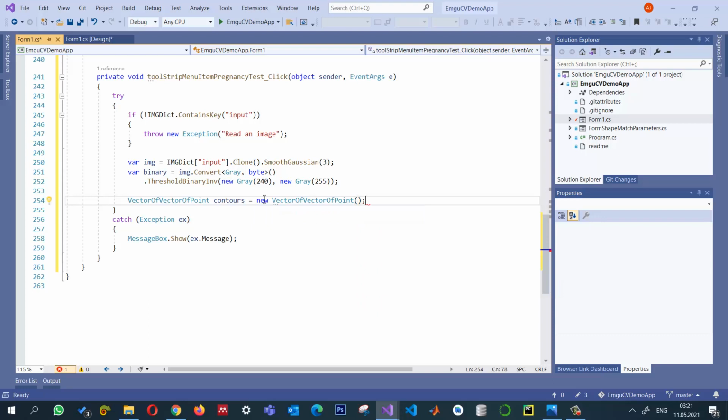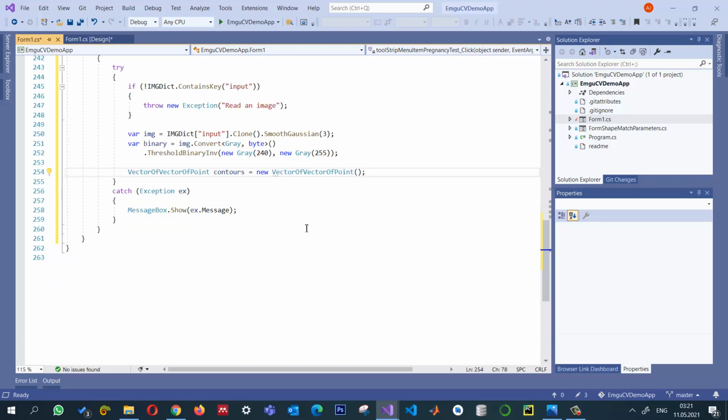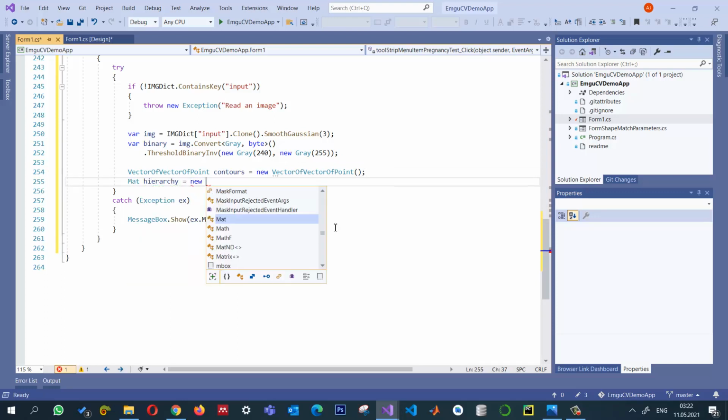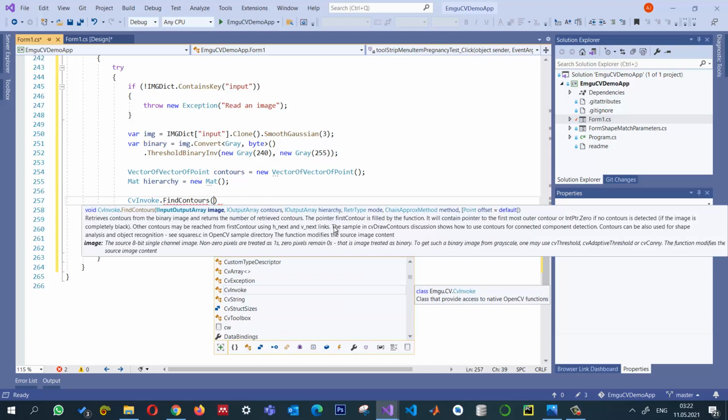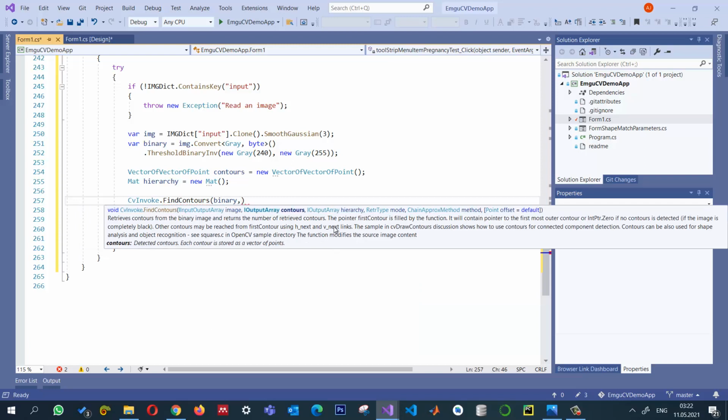Okay, so I just created this vector of contours to store the contours, and also we need the hierarchy. So Mat, we call it hierarchy, and I just want to create a Mat object. Okay, so we can now apply the find contours function, CvInvoke dot FindContours, and this one is expecting an input image. So we have this binary image. We will provide this binary image, and we will store the contours in this contours object.